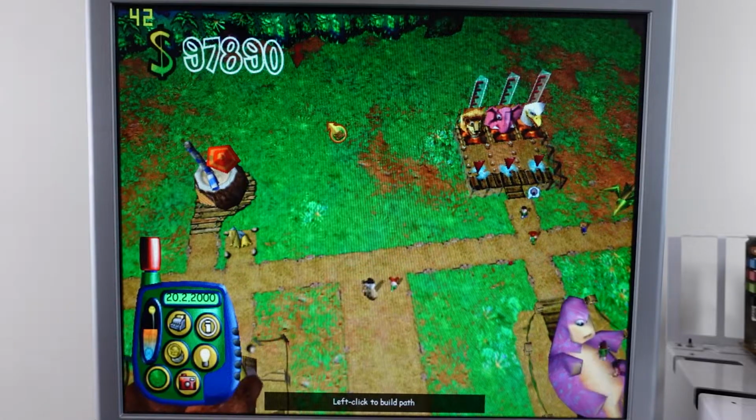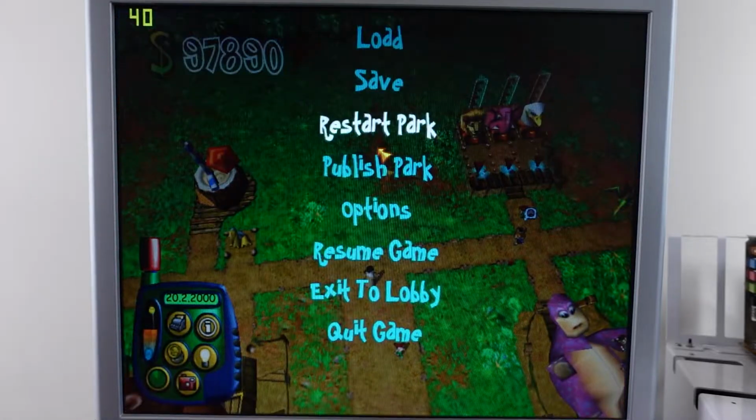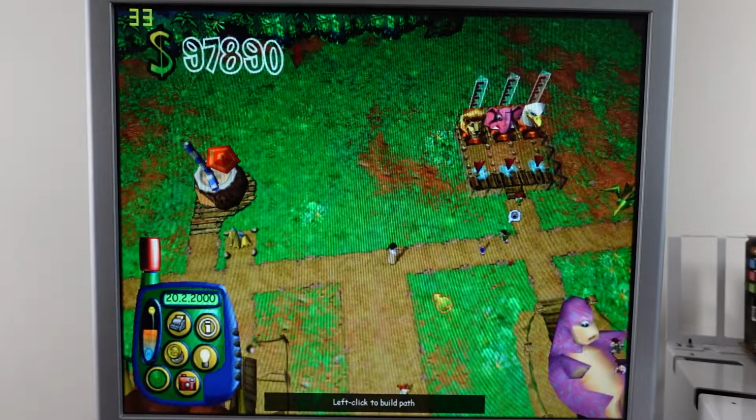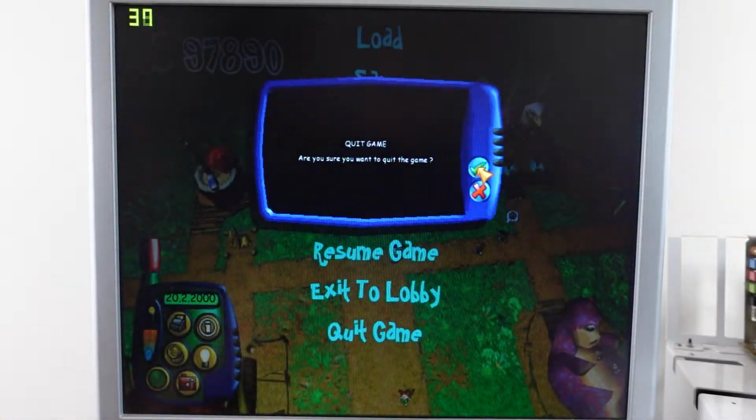This is running at a higher resolution, I think it's running at 800x600, yeah. And it's only on medium, but it's a bit of an oddball of a game. But yeah, if you've not played it before, it is fun. So we'll quit out of that.